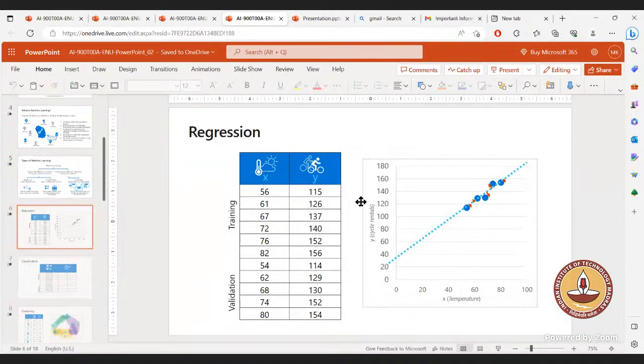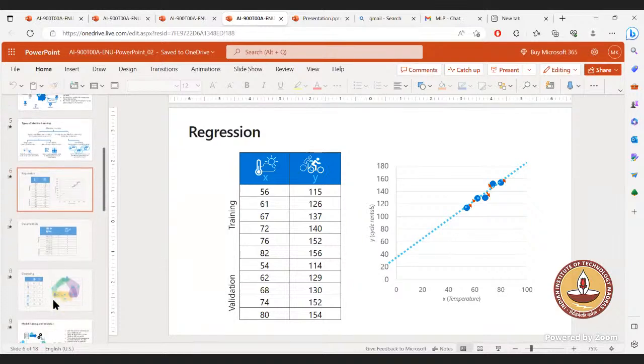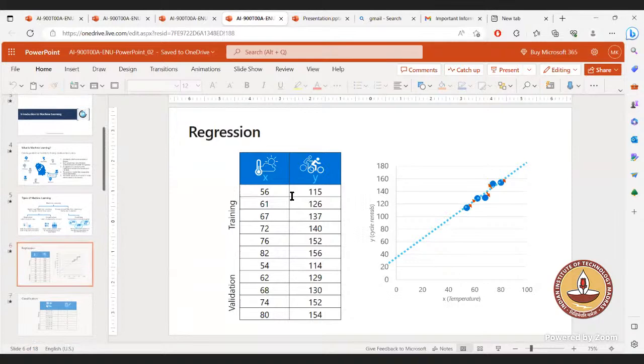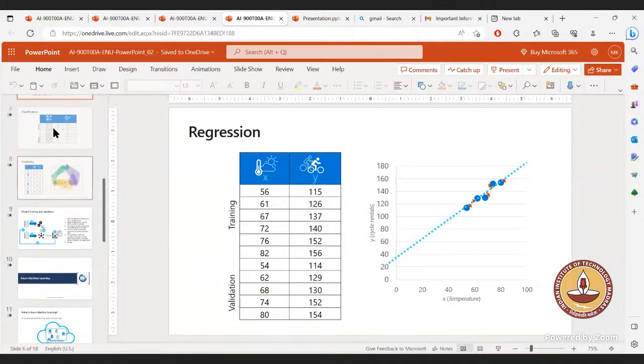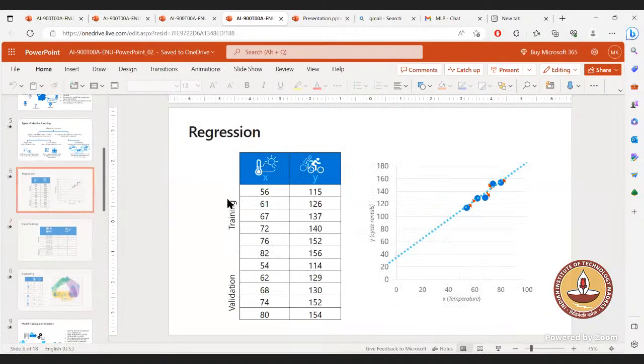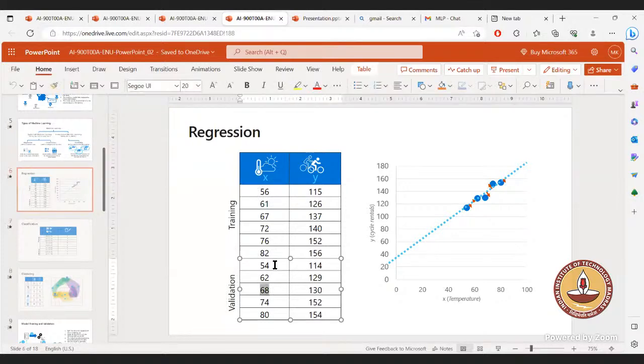Okay, so this is a regression. Here I have data. I can show you what training and validation are. Let's say I take only these first few rows and create this line. This line is being created using the first few data points. Now I want to see what my output will be when x is 68.